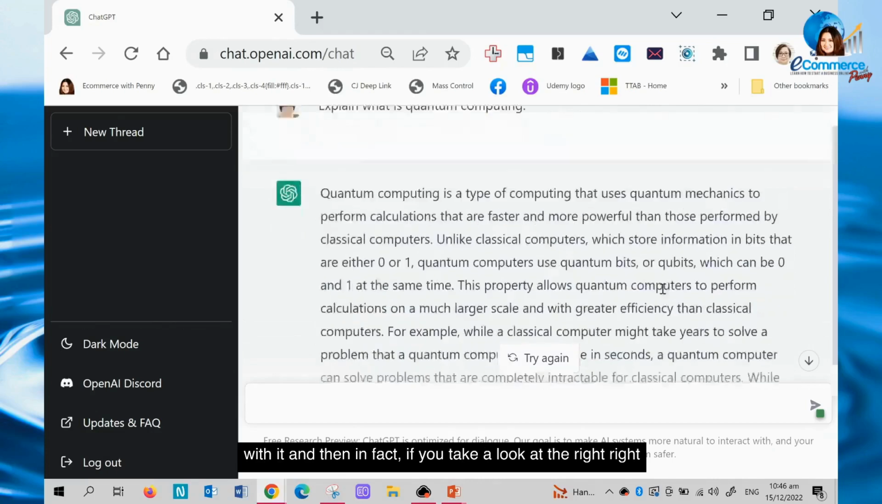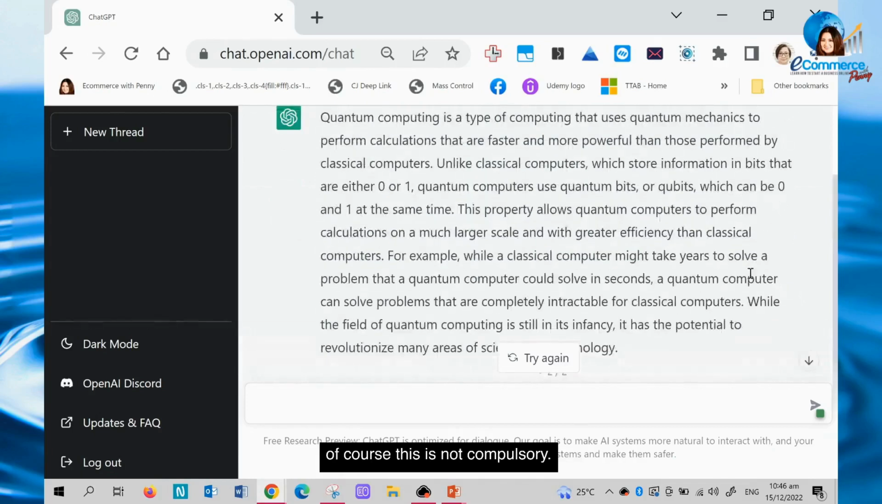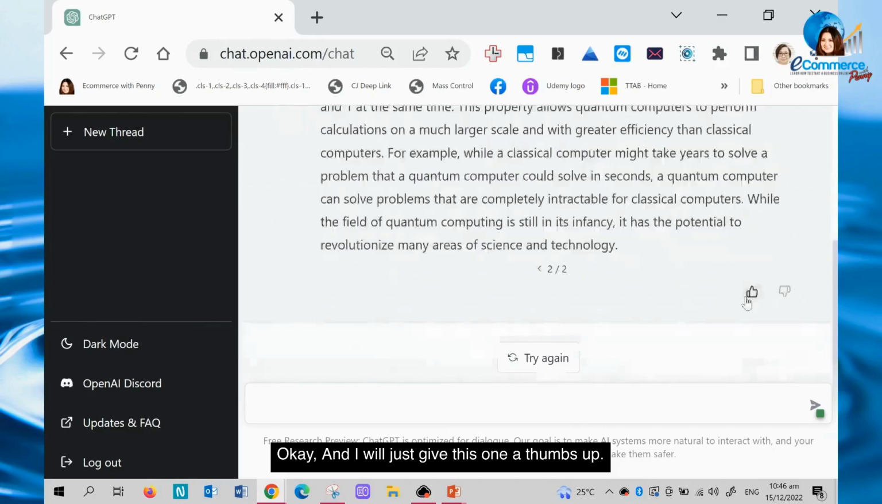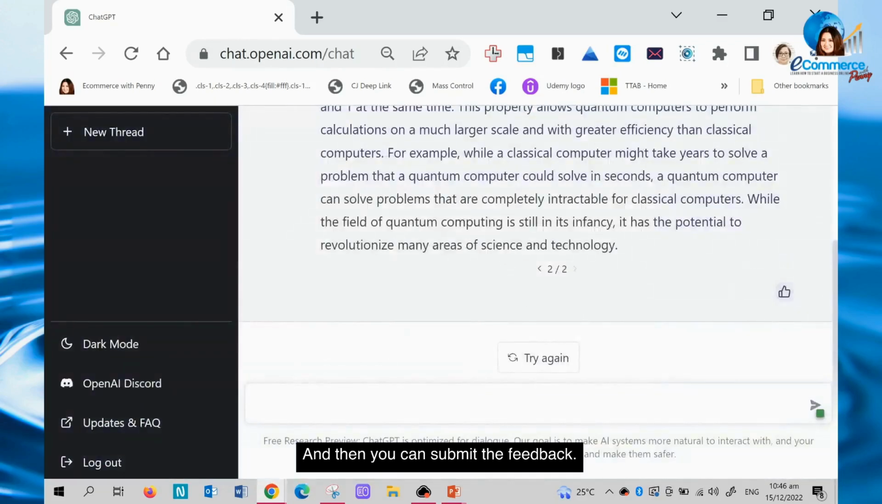And then, in fact, if you take a look at the right hand side of the screen, there is a thumbs up and thumbs down icon here. This is for you to provide feedback to OpenAI on the quality of the output generated. So you can give either thumbs up or thumbs down, but of course this is not compulsory. Okay, and I will just give this one a thumbs up. Then they will ask you to provide additional feedback. What would the ideal answer have been? And then you can submit the feedback.